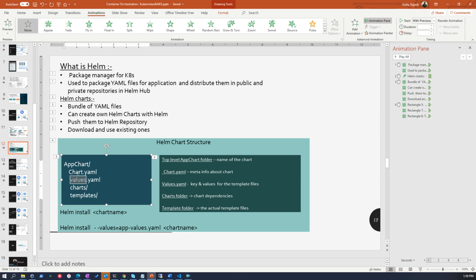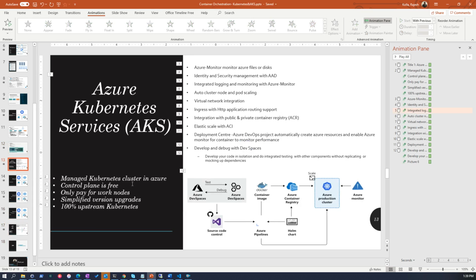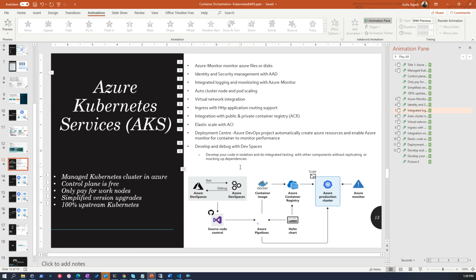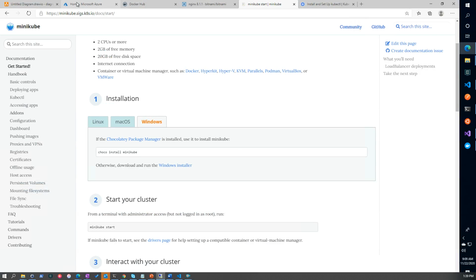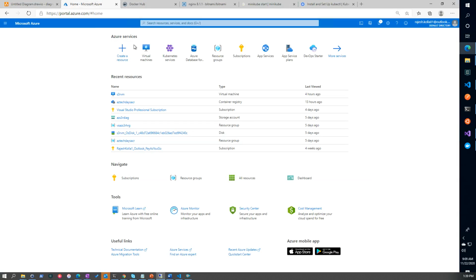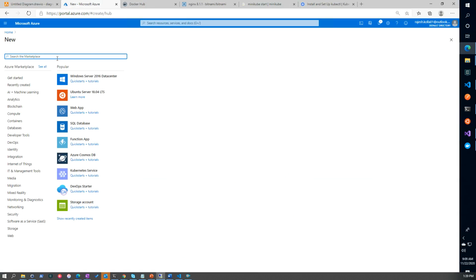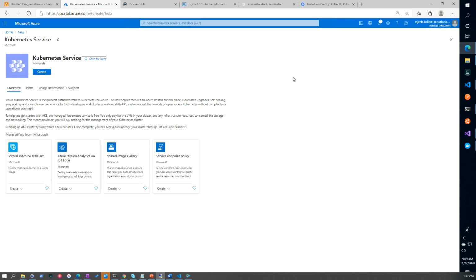I'm not showing this one. This one, I'm going to create a Kubernetes cluster in Azure. Go to the portal, Kubernetes, Create.